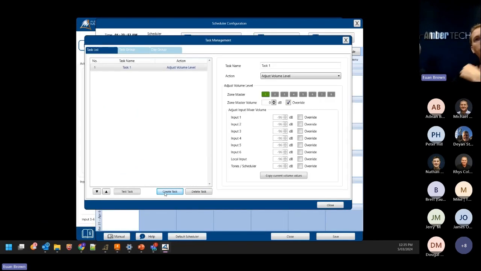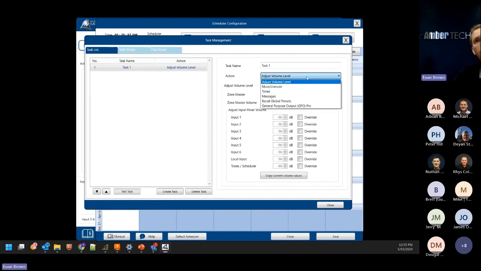Within the tasks, we first of all create one, and then choose what actions we want for that task. So here are the options that are available in terms of adjusting volume, applying mutes, tones, messages, etc. I'll very briefly show each of them so that we can see what they do. I won't go into every detail on them. On the adjustment of volume, you're first of all selecting the zone that you want to adjust. Are you overriding the output? For example, you're making that -20. So whatever setting it is currently set to, when you activate this task, it will set it to -20.